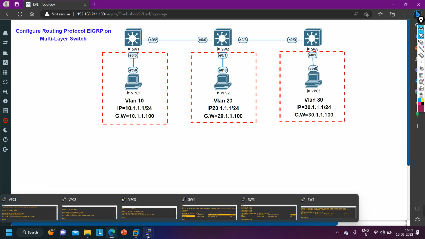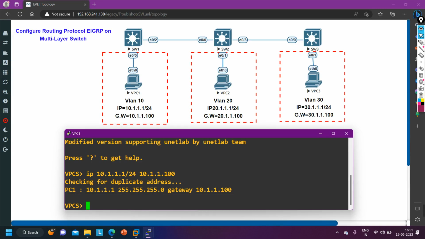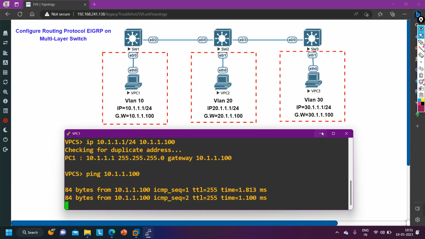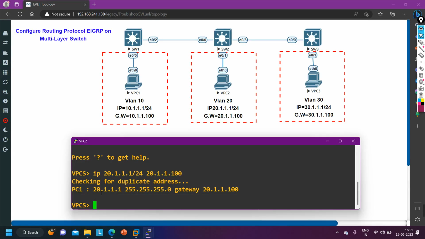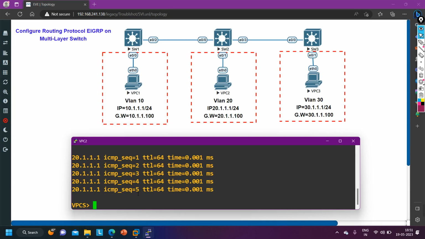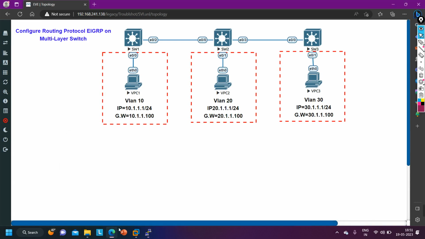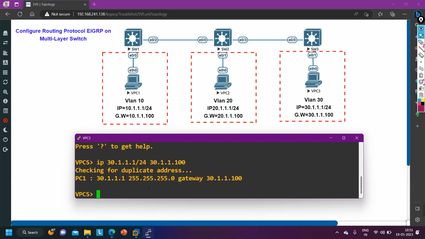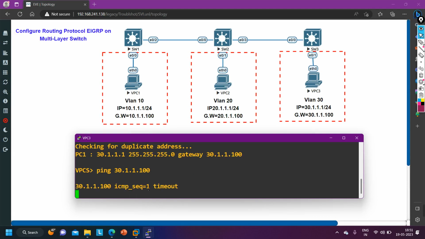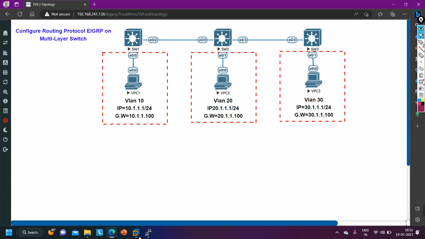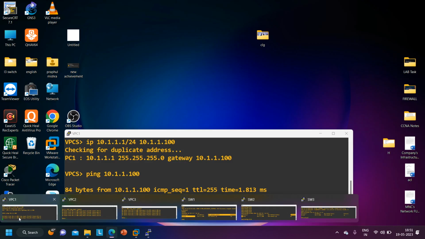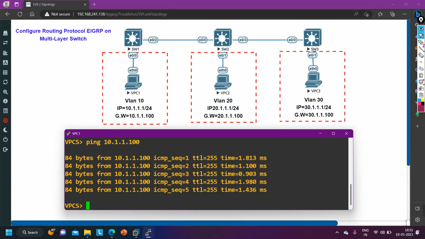Now let me verify whether all my LAN users are able to ping the gateway or not. Ping 10.1.1.100. So yes, PC1 is able to ping its default gateway. PC2 can also ping its default gateway, 20.1.1.100. Yeah, it's pinging, and PC3 should also ping its default gateway, that is 30.1.1.100. Okay, so all PCs are able to ping their default gateway.